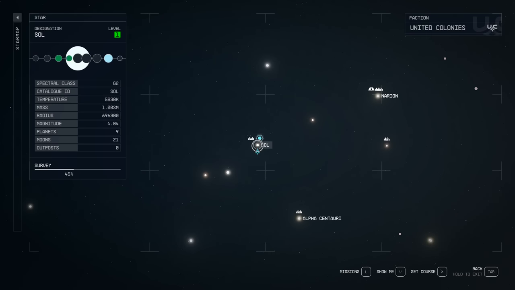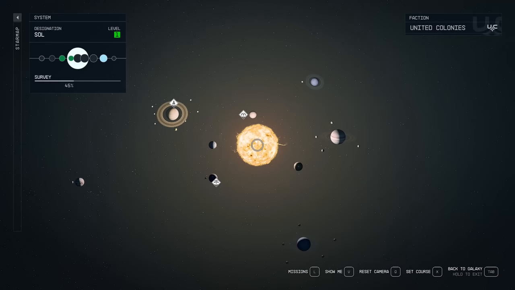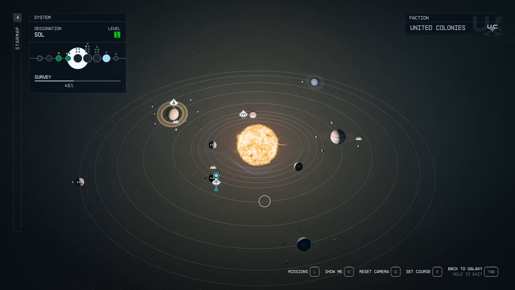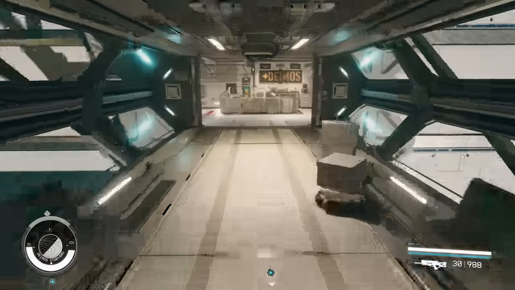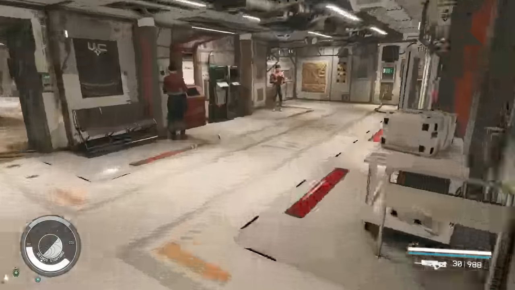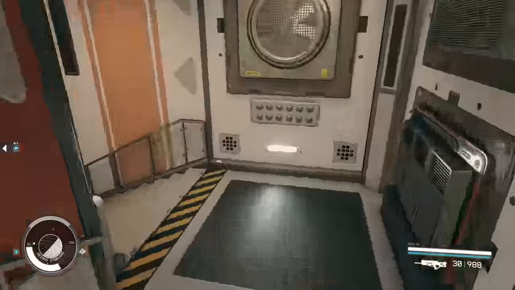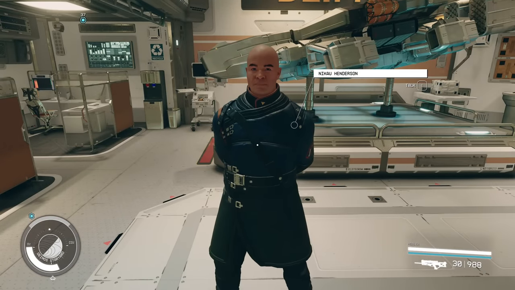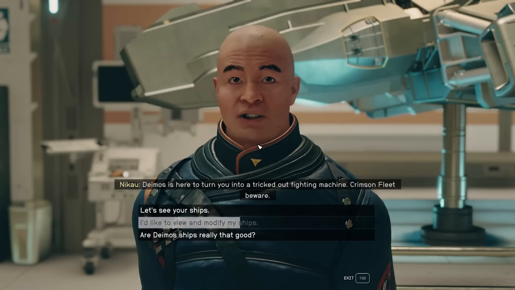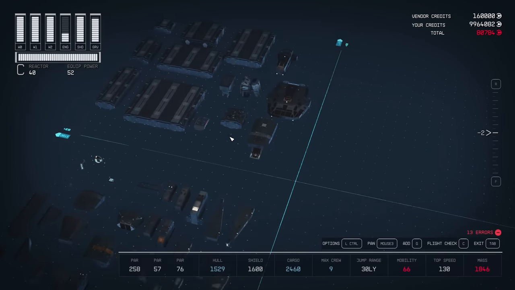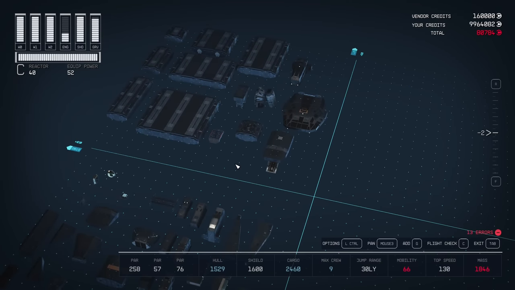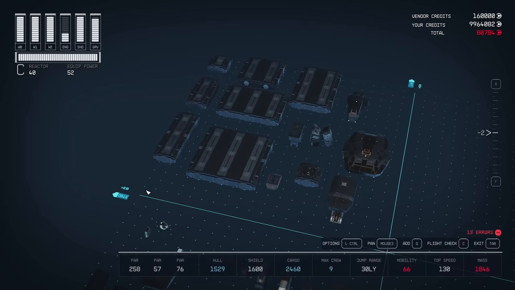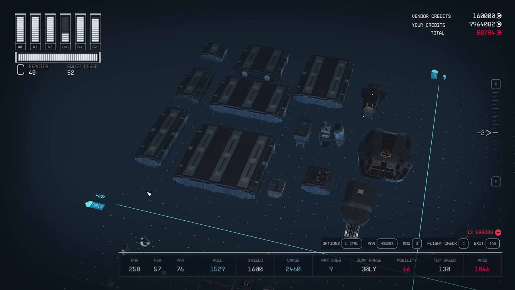The first one is in the Sol system, and that's the Deimos space station near Mars. Inside the space station, just run forward over here, turn left, take the stairs down, and here is Nico Henderson that will offer you those parts. To make things a little bit easier and more streamlined, I decided to place it all out to show you this way rather than scrolling the inventory.